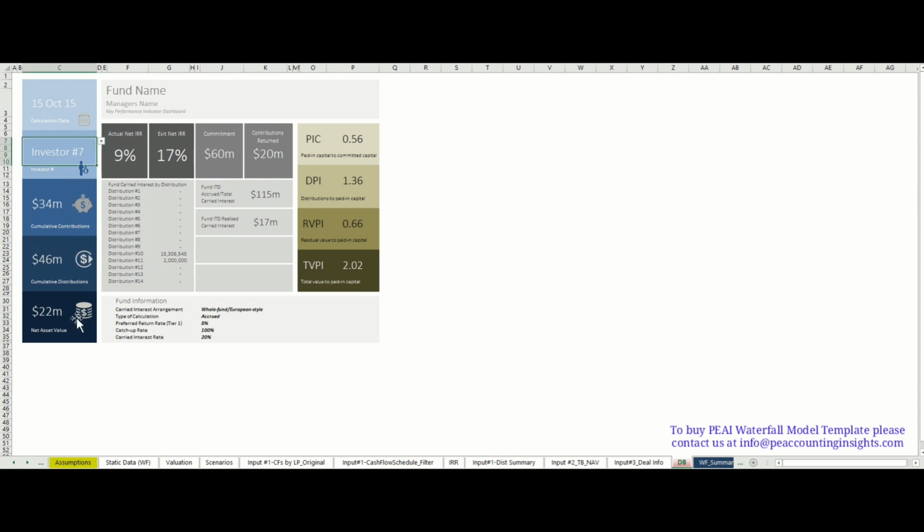So what are we seeing come through here? This would be the cumulative contributions, and bear in mind this is at this particular date, 15th of October 2015, and investor number 7. So cumulative contributions to that particular date for that particular investor is 34 million. Cumulative distributions is 46 million. And the net asset value of the unrealized investments is 22 million.